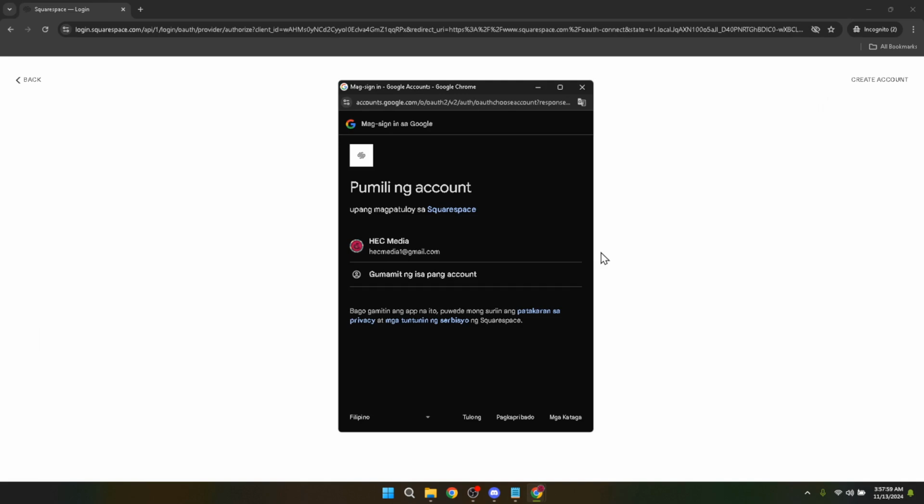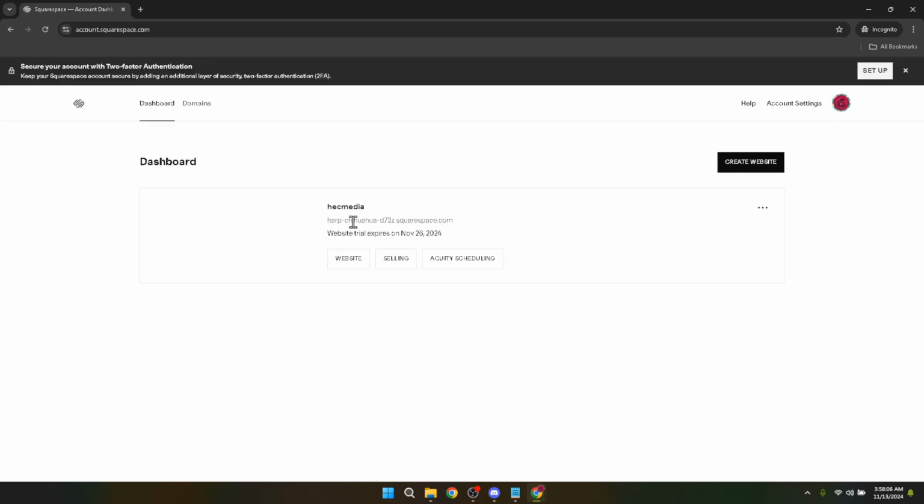Next, you'll be prompted to choose the Google account you wish to use. Click on the relevant account and you're in. Once logged in, you'll be directed to the main dashboard. From here, you'll need to go to the specific website you want to update. If you have multiple sites under one account, make sure you select the correct one. You can usually find your site listed under your account or by visiting the URL directly if you know it.